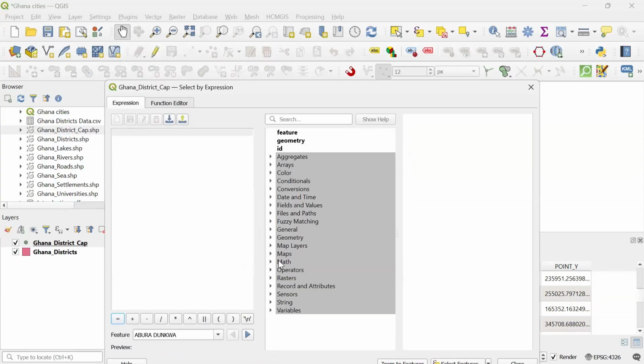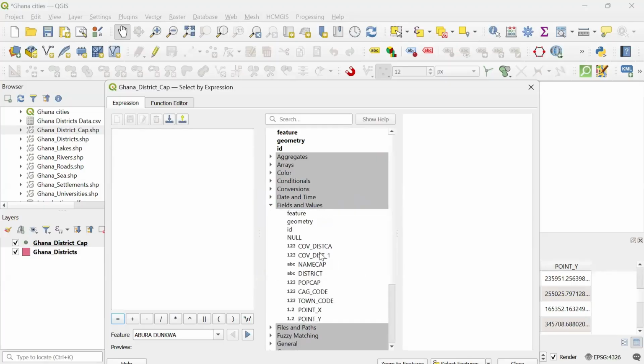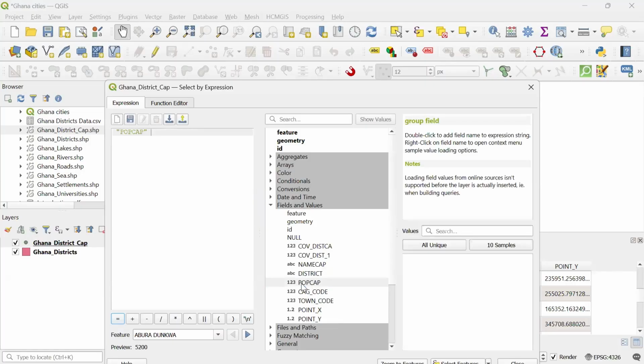So now we'll come here. See, what we have here is called fields and values. Here you come to your right hand side. You have fields and values. To expand that, you see you have the column headers or the features stored in the attribute table. Remember I told you that the attribute table is like an Excel that stores the data or information about the shapefile. So now what we want to select is inside the population column. So you come there, double click.